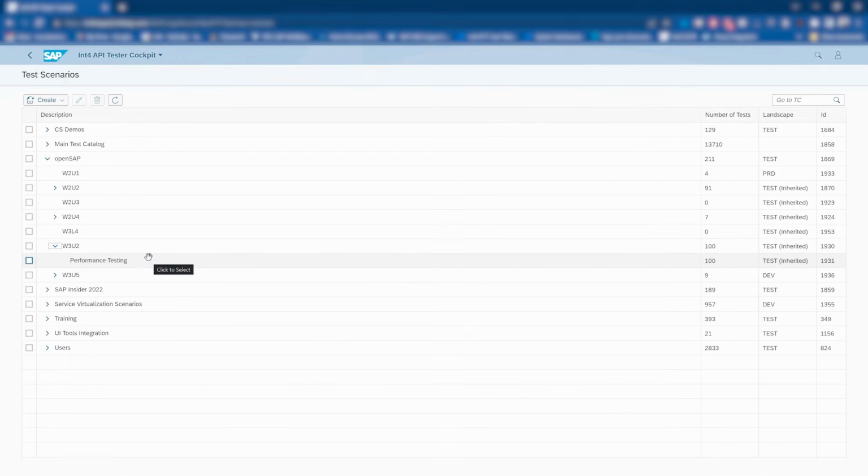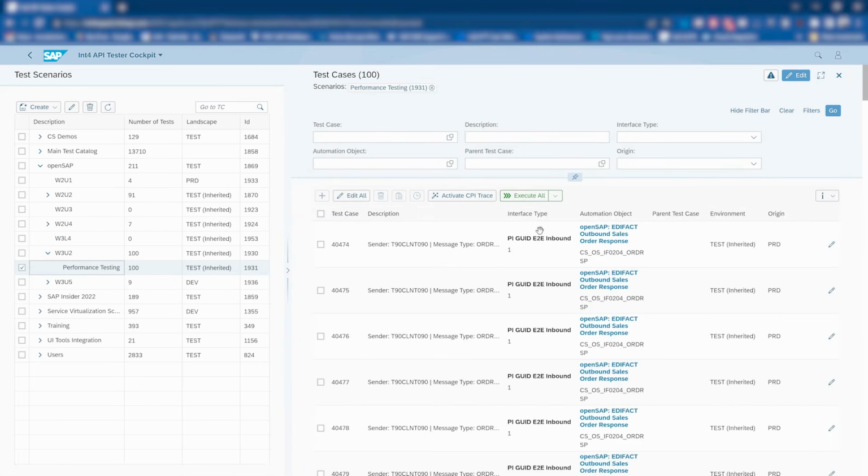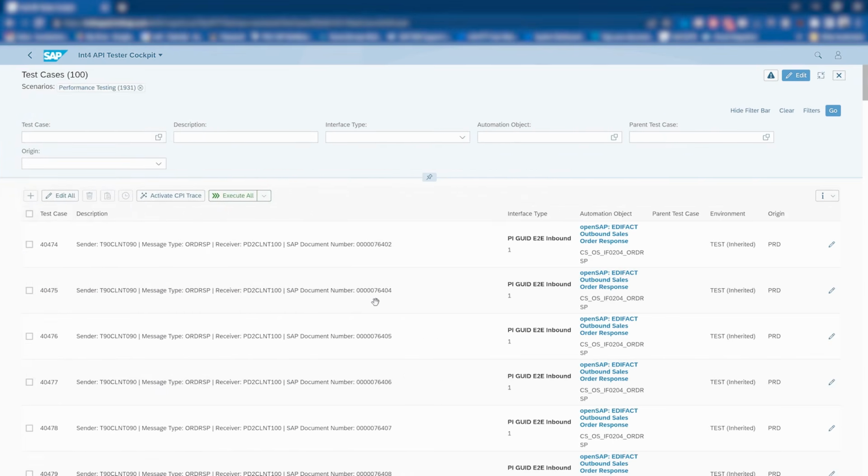Let's have a quick look at how Oscar triggers such a volume test. Oscar already captured original productive messages with the INT4 API Tester into separate folders for the performance testing. Once he gets the green light from Sarah that traces measuring the performance are on, with just a couple of mouse clicks, he can trigger a couple of thousand messages.